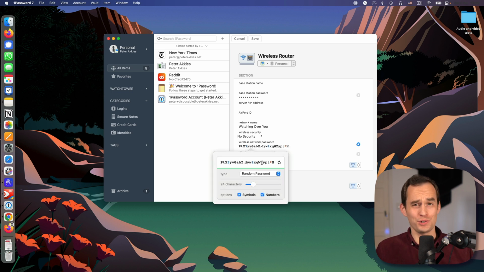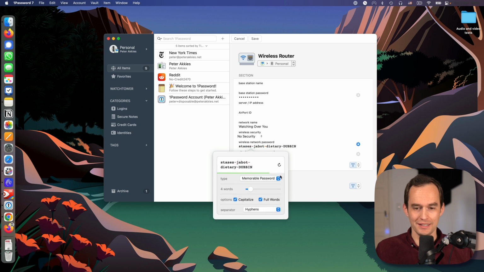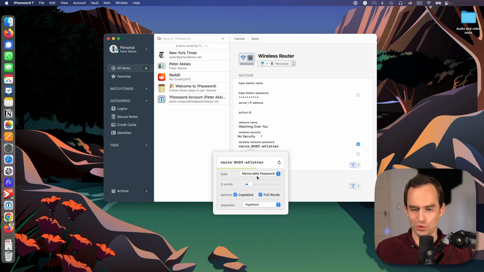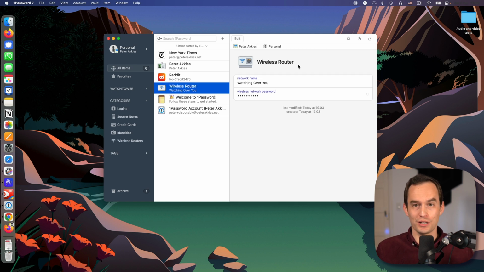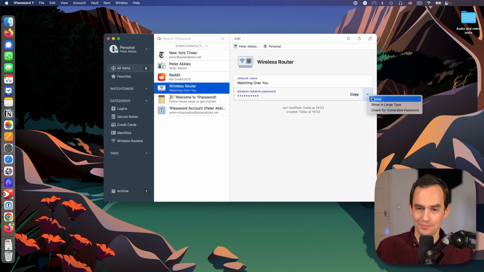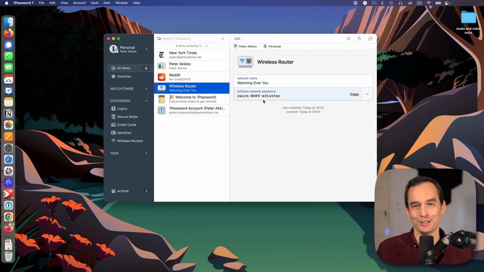Now, this is a little hard to share with friends if friends come over to my house and ask me what my Wi-Fi password is. So I can change the type and just set that to a memorable password and maybe have it be 3 words instead of 4 and something like this. And then I can just go ahead and click save. And now when someone comes over to my house, I can just go like, hey, here's the Wi-Fi password, you know, put it into your phone.